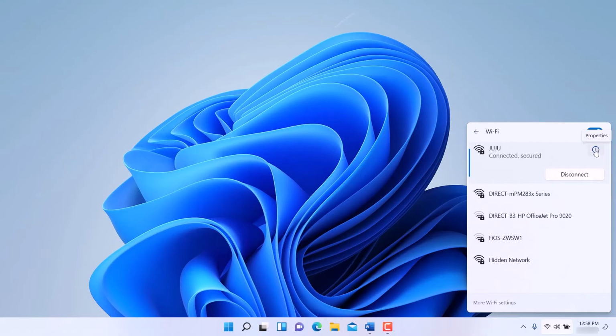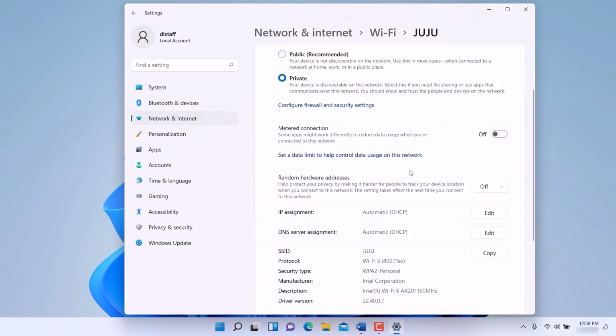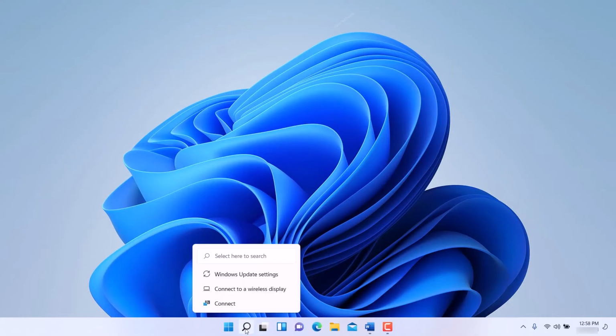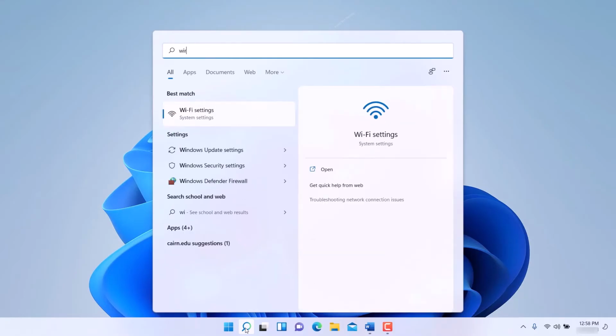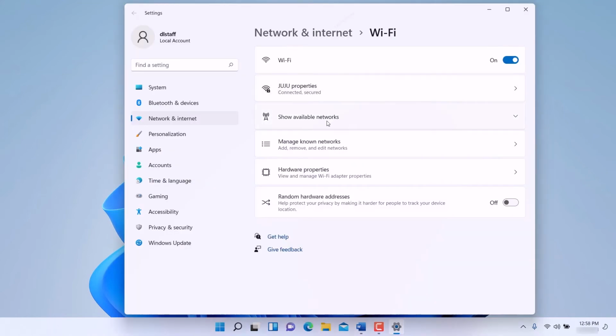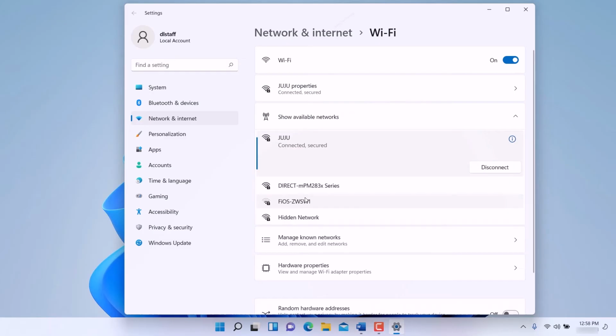Under this little icon here, you can also check additional properties related to the wireless network. To get to these settings, obviously, you can go to the Settings area or Windows search, and then choose Wi-Fi settings, and then choose Show Wireless Networks, and this is where you pick to connect to another network. So that's another way to manage the wireless network and connect to the network.